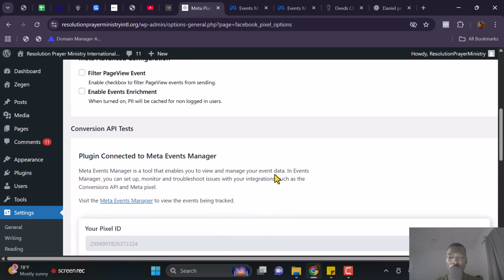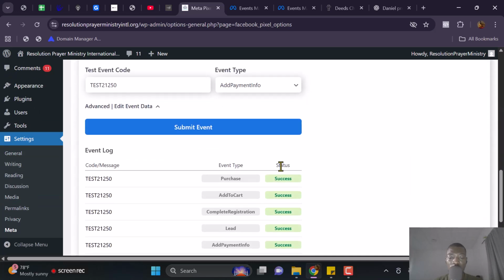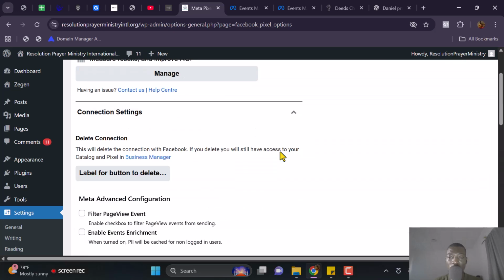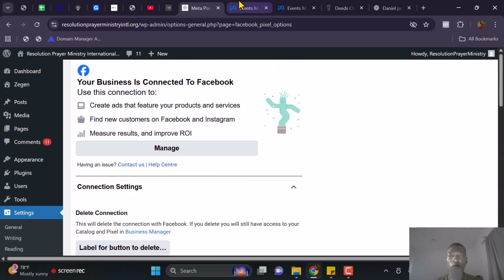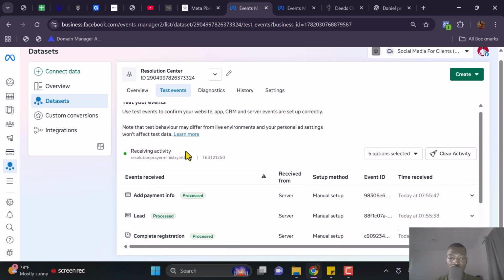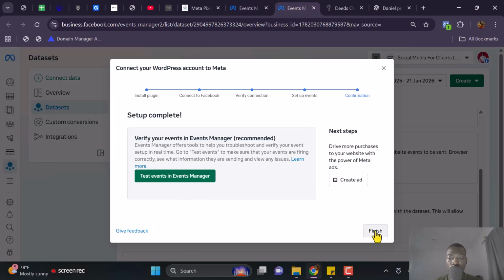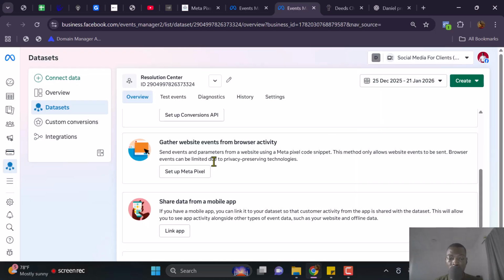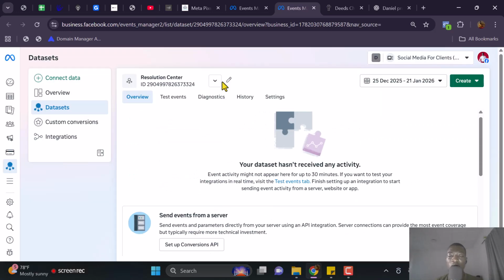So this is quite all right. You can see that the pixel is working fine. Success. If it's not, it will not be showing you success. So when we come back here, can you see that everything is processed, right? So here now we'll say finish. So now this is how to install the pixel.